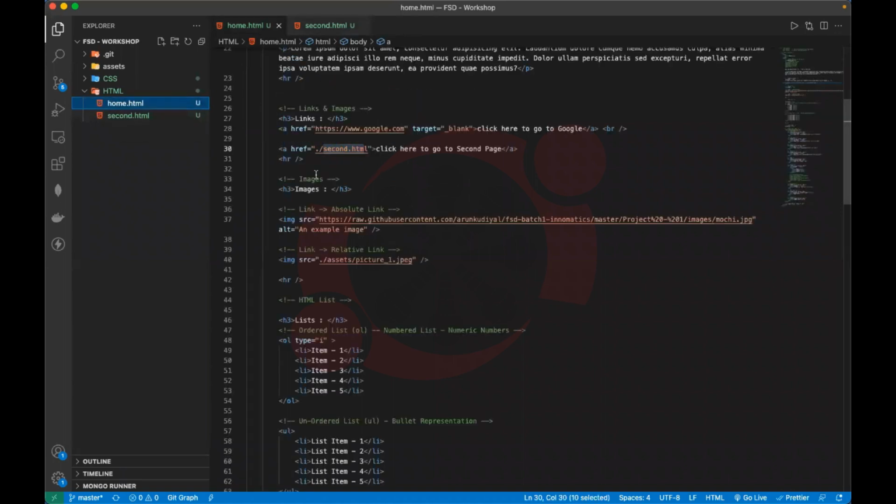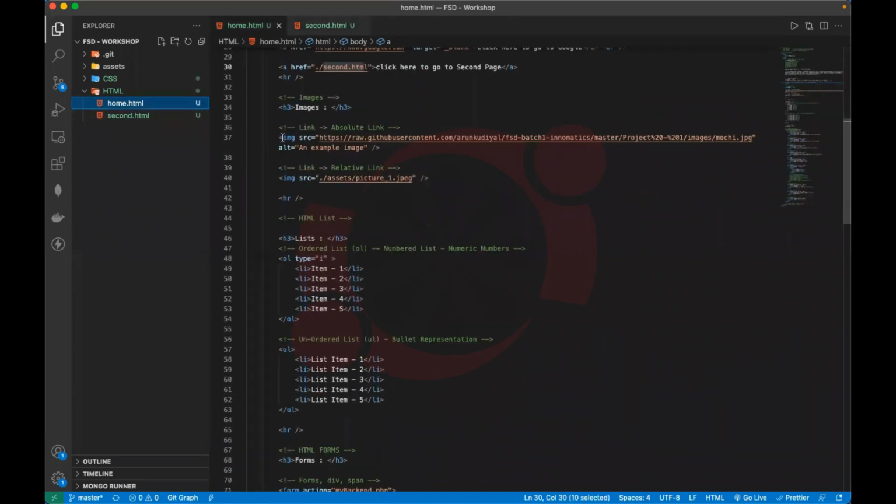So these are the three links that we had to look at. Then we started to talk about images, and I told you two ways of rendering images into your document. One, either passing the link in the source attribute as an absolute link, so you can get the whole image directly from the internet, or you can download it and put it into your class path, or you can put it in your folder structure.